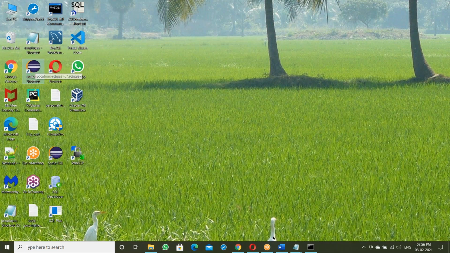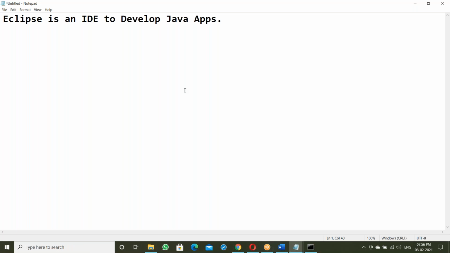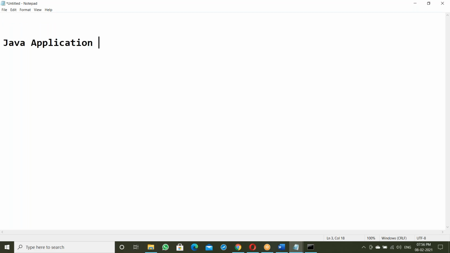How to work on Eclipse here? There are different steps. Working with the Eclipse IDE: Java application development in Eclipse. So Eclipse is installed, okay, fine, installation is done. Now Java application development in Eclipse. One second, let me take some water.